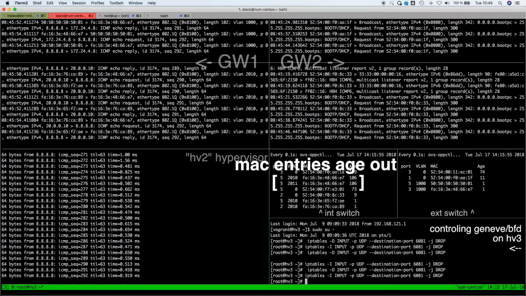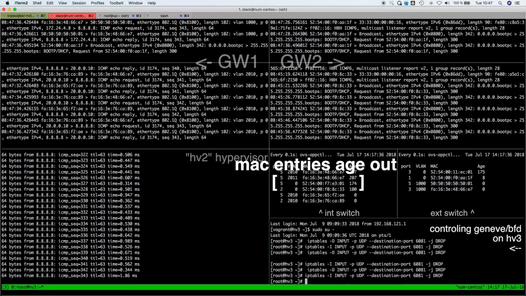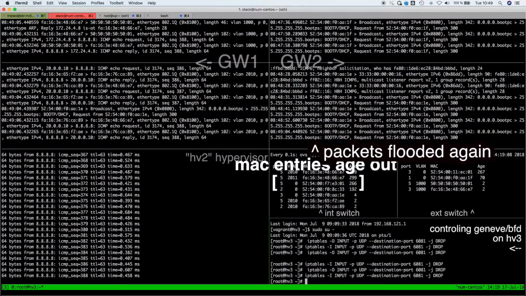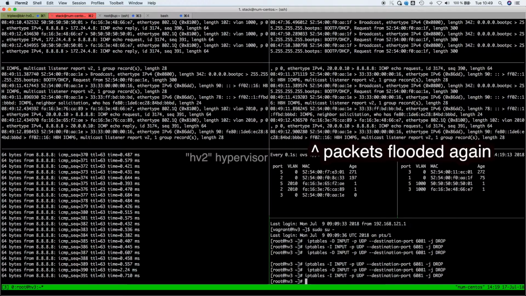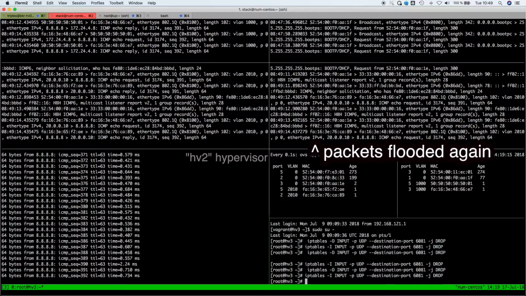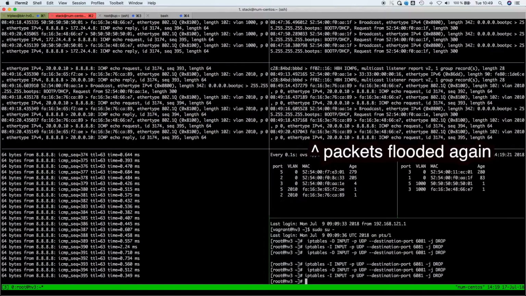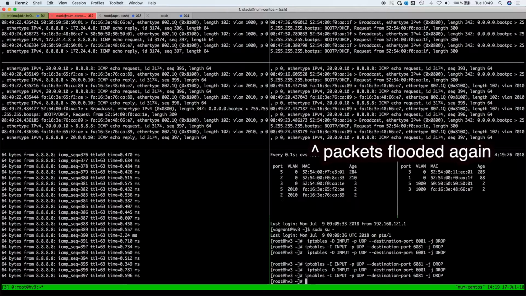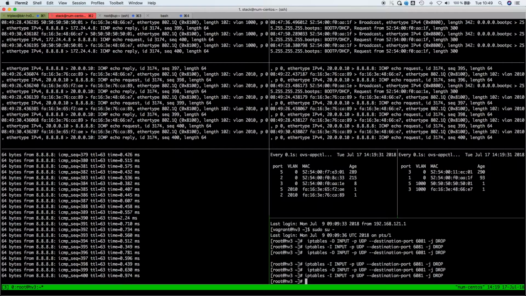The MAC entries eventually age out, because again we don't have any traffic on the switch for going out from the gateway for those VLANs and MACs. So eventually they age out, and again every link on the switch on such VLAN will start receiving the flooded packets. So we have to find a solution for that in the patches.